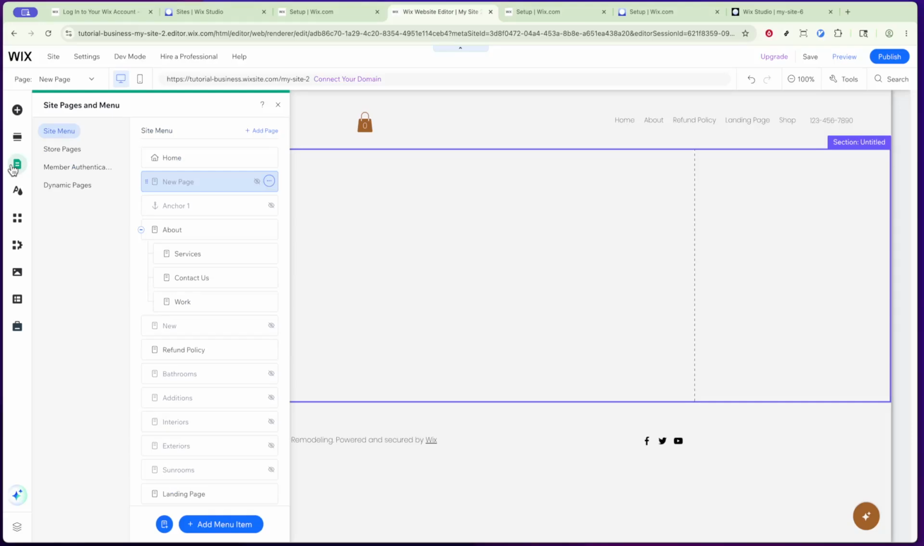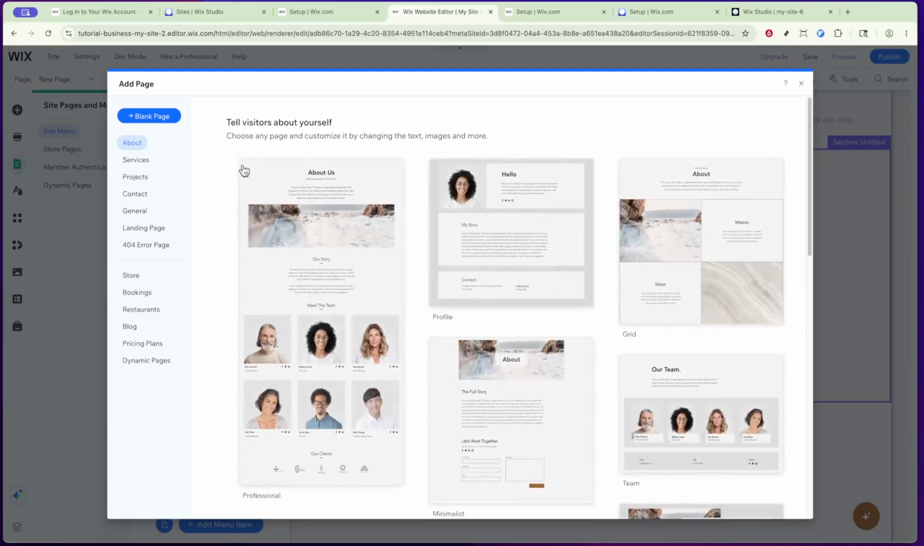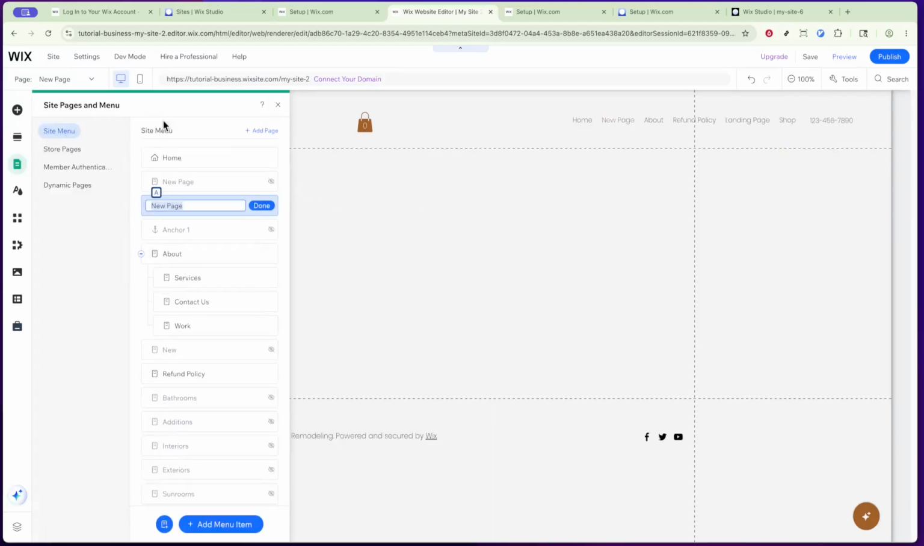Now that you're in the page management area, look for the option that says Add Page. It's typically listed in a drop-down menu. Click on Add Page to bring up the options for creating a new page. You're going to want to select Blank Page from the list. This gives you a completely neutral workspace to design and structure your terms and conditions page exactly the way you want it.